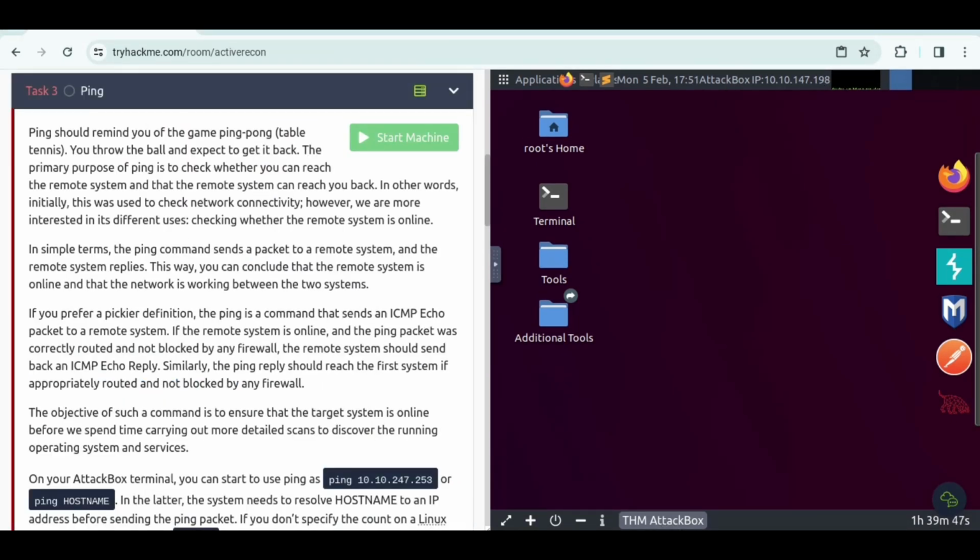Alright guys, moving on to task 3, ping. Ping should remind you of the game ping pong, table tennis. You throw the ball and expect to get it back. The primary purpose of ping is to check whether you can reach the remote system and that the remote system can reach you back. In other words, initially this was used to check network connectivity. However, we are more interested in its different uses, checking whether the remote system is online.